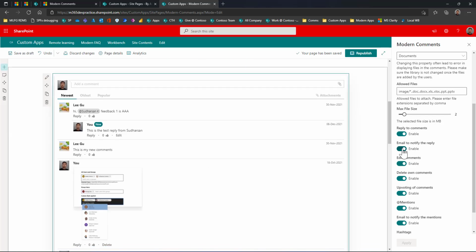And if you disable this email notification, there won't be any notification for the reply. Whenever the users come and see the page, they can see the reply.